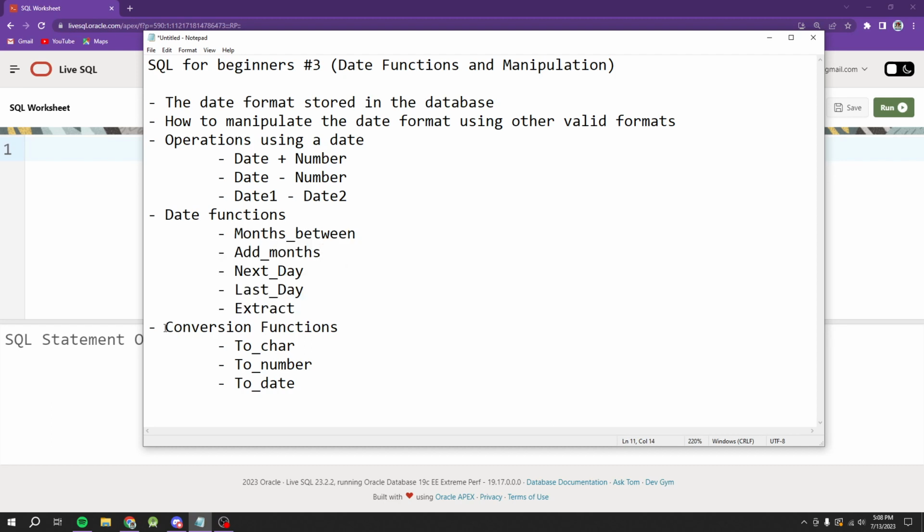And then we will also talk about conversion functions: how to convert a date to a character, how to convert a date to a number, and how to convert a string to a date.